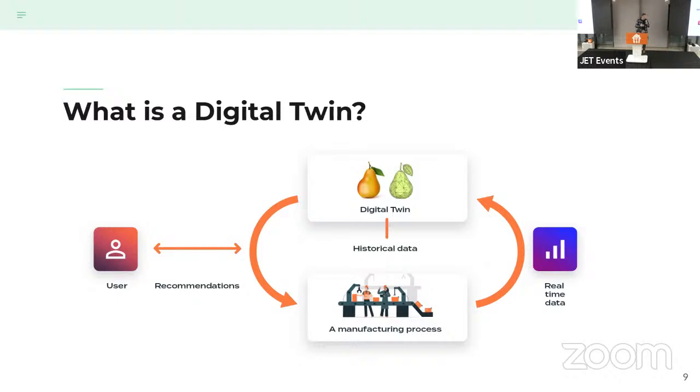So if we talk about manufacturing, the digital twin, for example, can be used to predict production capabilities or to simulate any other processes inside factories.